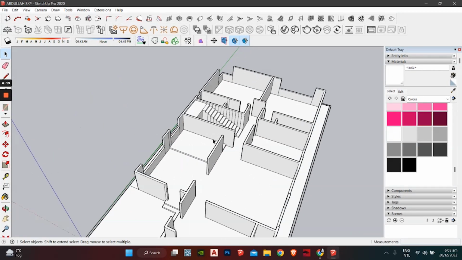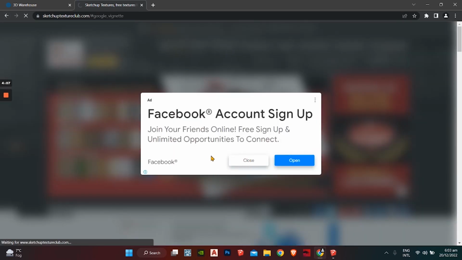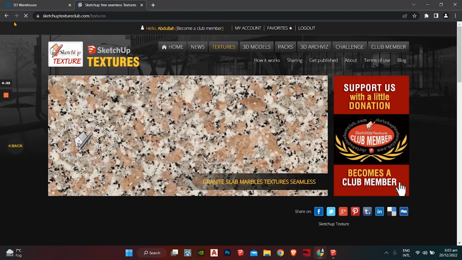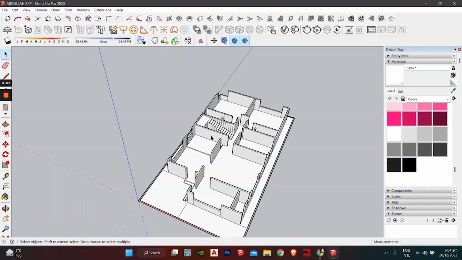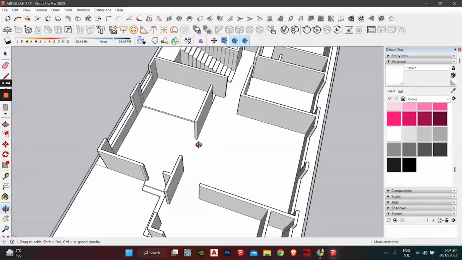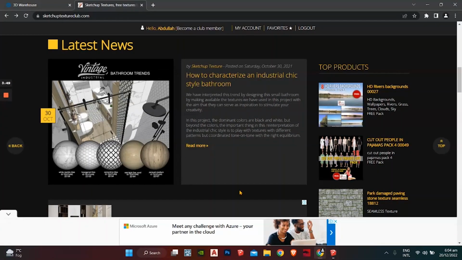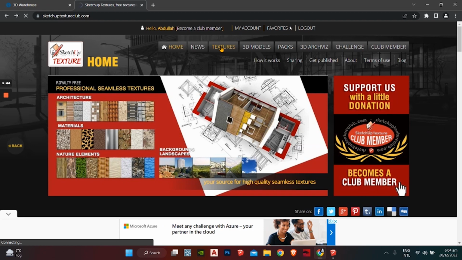Okay, second thing, we're gonna go to SketchUp textures, www.sketchuptextureclub.com. This is your friend, trust me. It is a very seamless process when it comes to downloading any textures, materials, even models. Okay, so I'm going to go for, okay, our first priority is to pick out floor. So I'm going to go with marble. So let's see what we have. Let's go into textures.